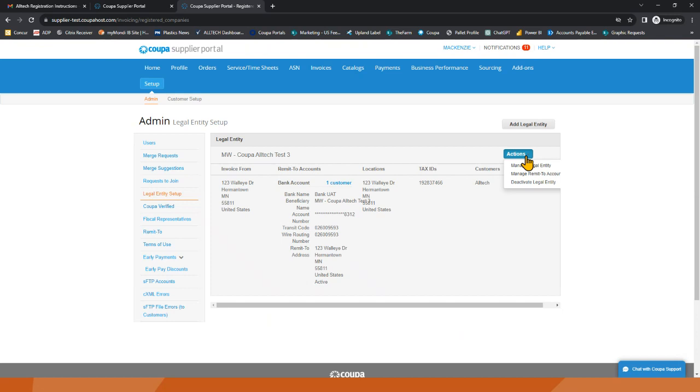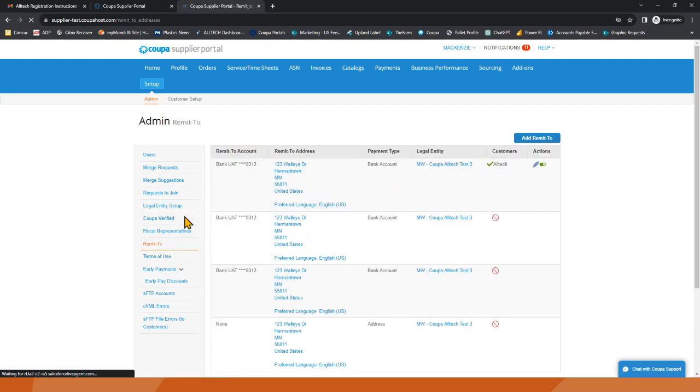You may select your legal entity as your remit to address, or you can create a separate remit to address by clicking Remit to, again on that left-hand navigation bar. Here, you can add a new remit to or disable one that you have already created. Do note that all remit to information must be complete before you begin transacting with All-Tech.